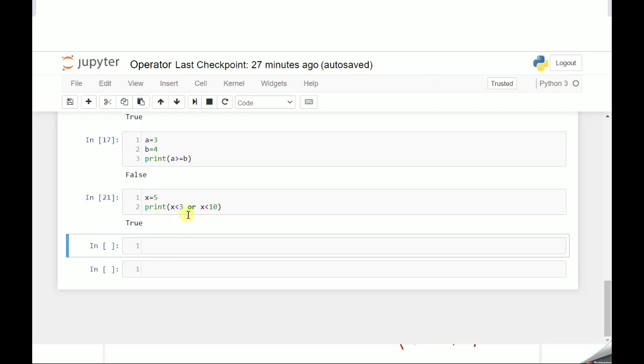Because at least one condition must be true. So this is false, but this is true. That's why you are getting true here. For making it false, both the conditions, condition 1 and condition 2, must be false in the case of the OR. Now I will apply the NOT operation over here.